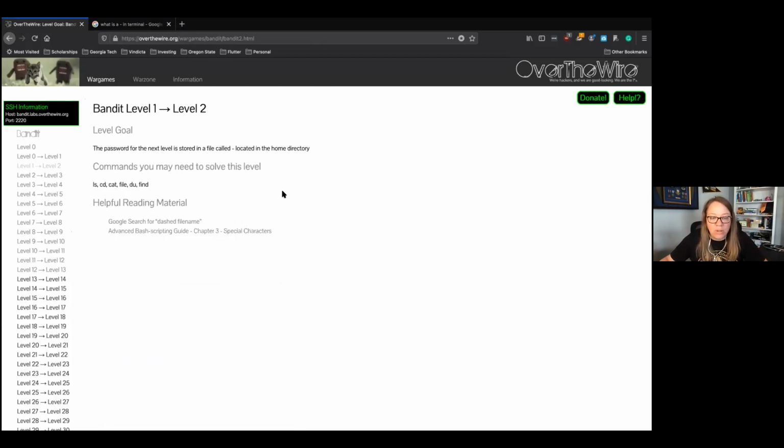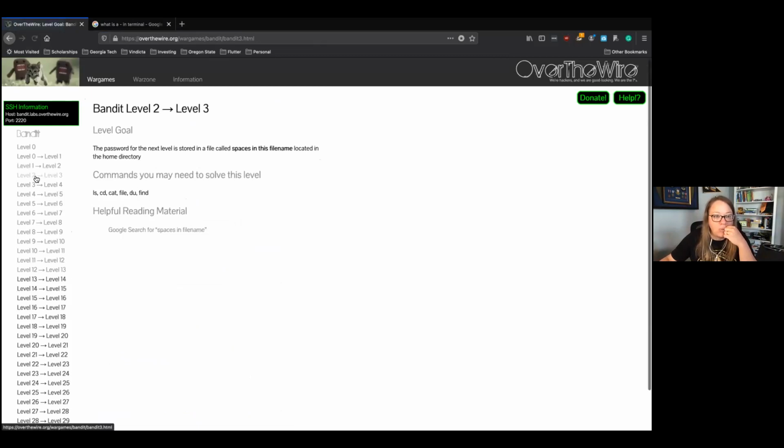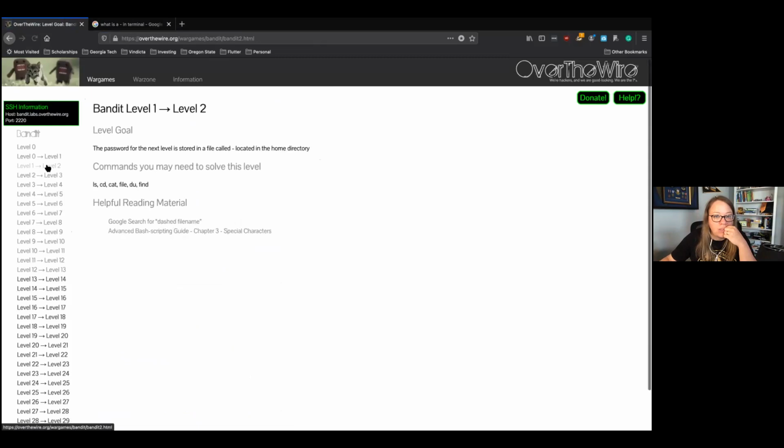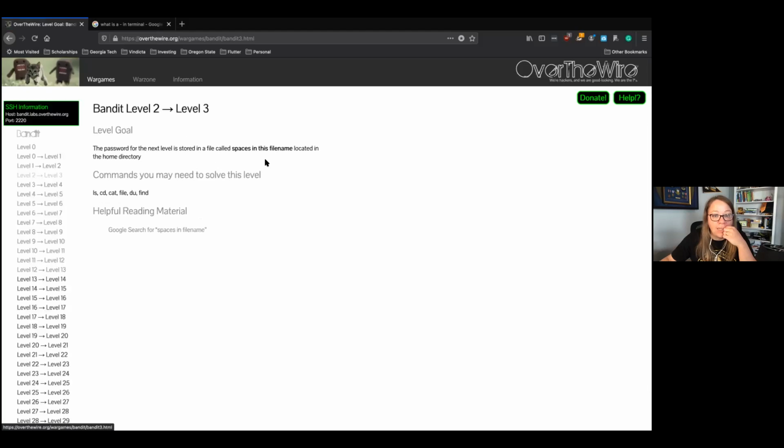So we're going from level 1 to level 2, and we'll keep going because we've got a little bit of time here. The password for the next level is stored in a file called dash and located in the home directory, which is what we found. Now we're going to go to spaces in this file name. So we got that password and we're going to try to go from level 2 to level 3. Once we log into level 2, to get to level 3, we're looking for the file called spaces in this file name, and it's located in the home directory.